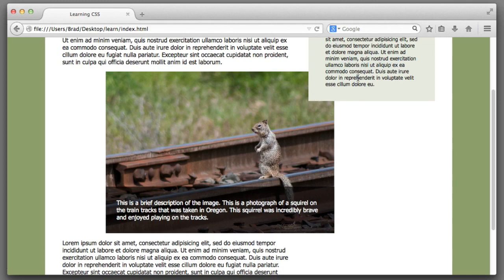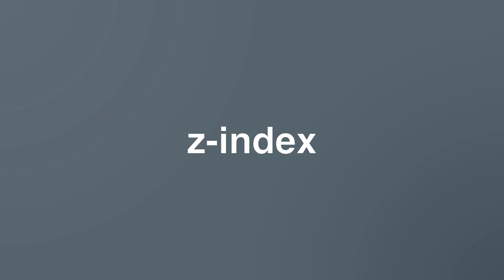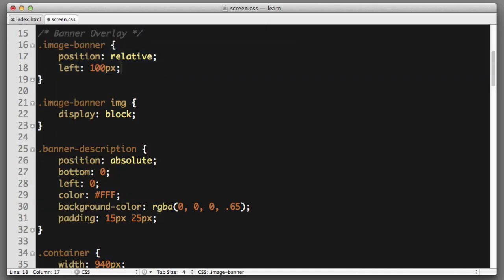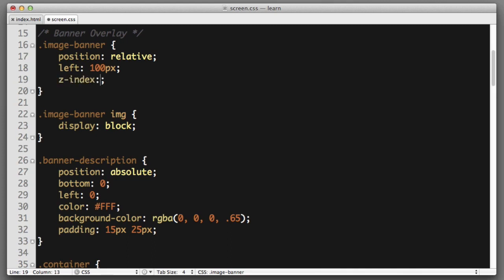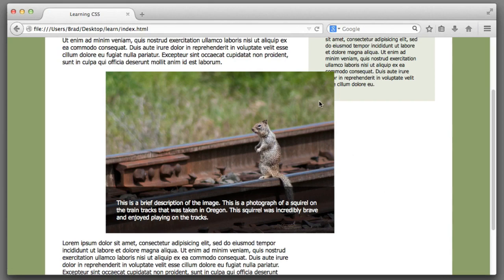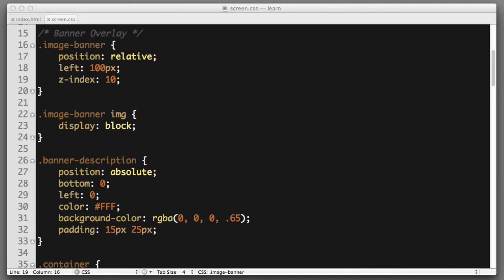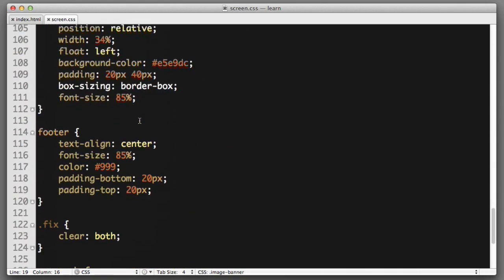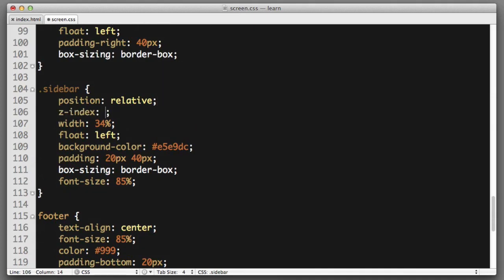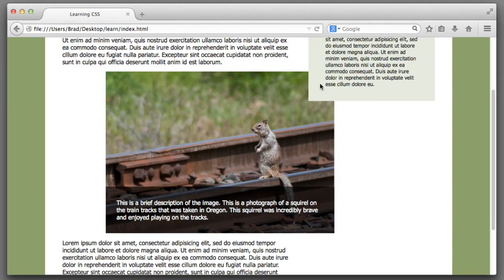So even though sidebar comes last in the HTML, if we wanted our image box to overlap the sidebar, we can use a property named z-index. So on the image banner element, I will add a property named z-index, and I will give it a value of 10. We can see that this places the image box on top. z-index is essentially the stacking order of an element. Whichever element has the larger z-index value will be placed on top of the other element. So if we went to our sidebar and gave it a z-index of 11, it would stack on top.